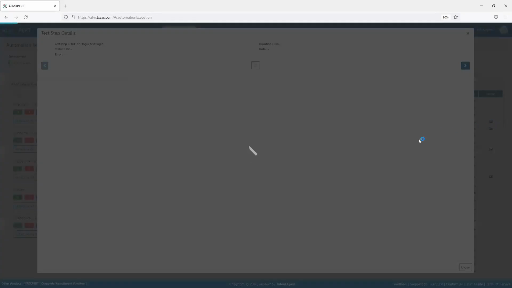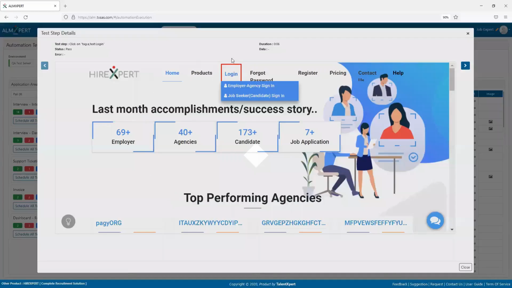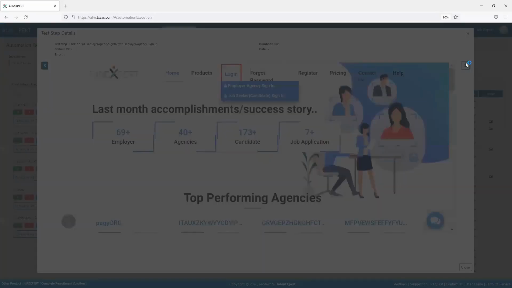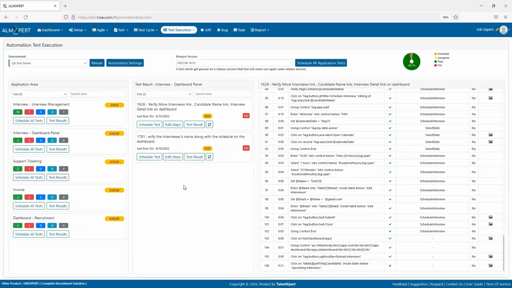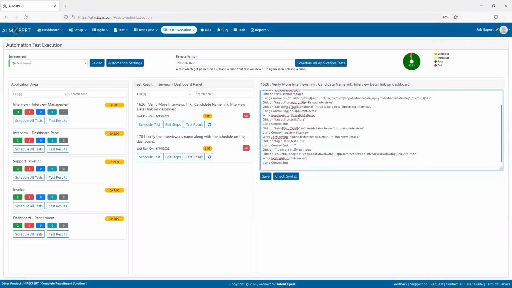Click on the Image icon to open a new window, which gives details about each test step with a screenshot for better analysis. Once we know why a test is failing, we can fix it by editing that test. Fix the failing test step and click on the Check Syntax button to make sure that all syntax is correct. Finally, click on the Save button to save the updated test.